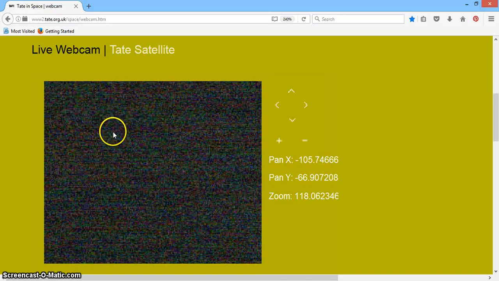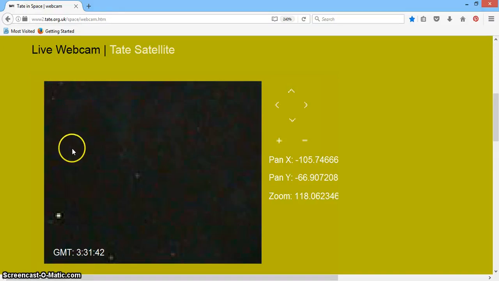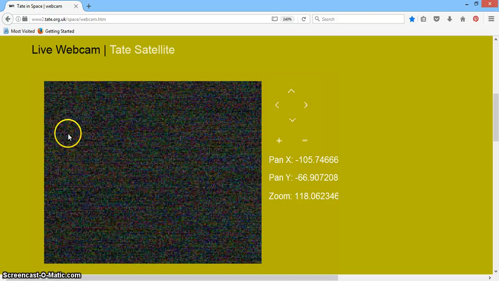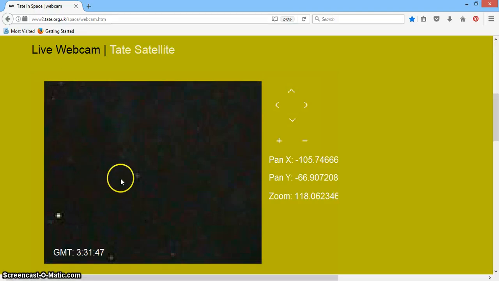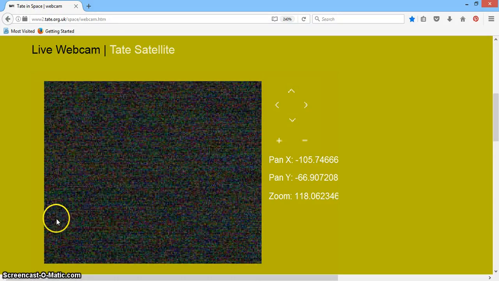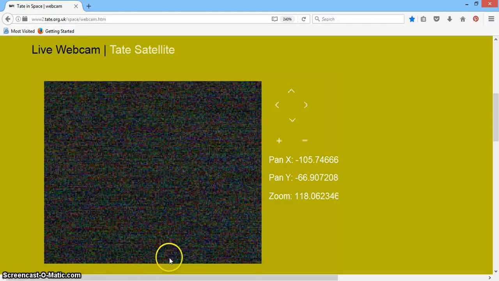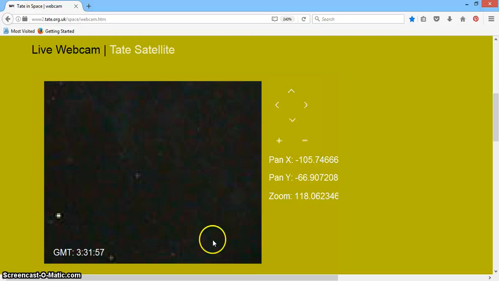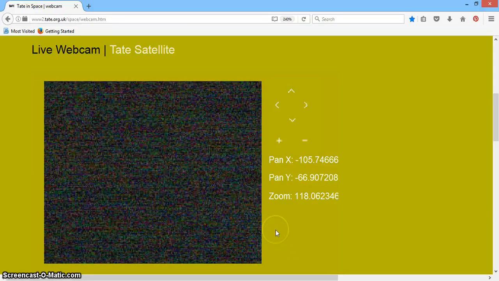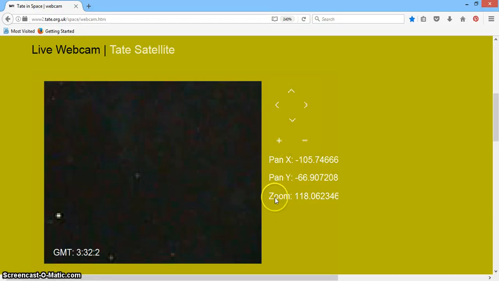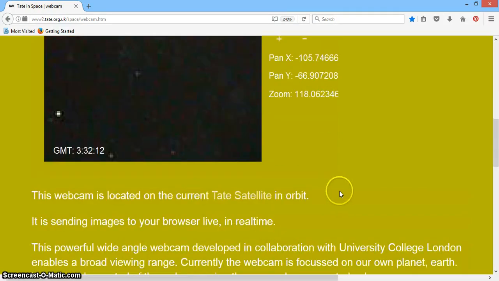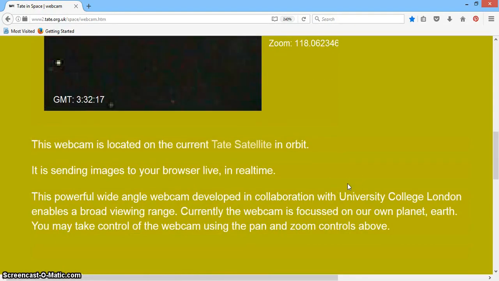And I'm seeing something that looks dark around here. This. And this. Now, you can pan, you can zoom, it's going in, going out. This is what this webcam is.